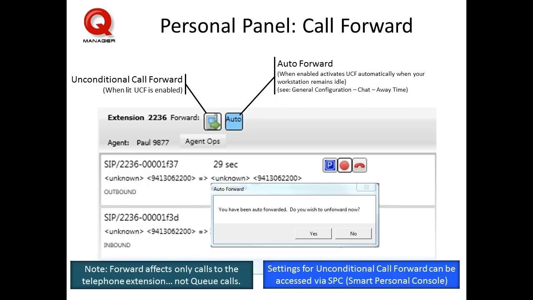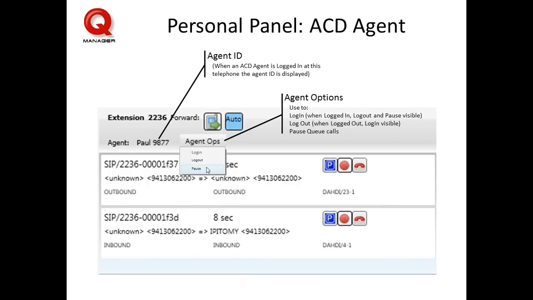When you are logged in as an agent, your agent name will be displayed in the personal panel. You can click on Agent Options to control your agent's settings. Login will be seen when there is no agent logged in at the phone. Log out and pause will be seen when an agent is logged in. When you are logged in, you will receive calls for queues to which you are assigned. Log out takes you out of queues. Pause allows you to remain a part of the queue while temporarily unavailable to take queue calls.